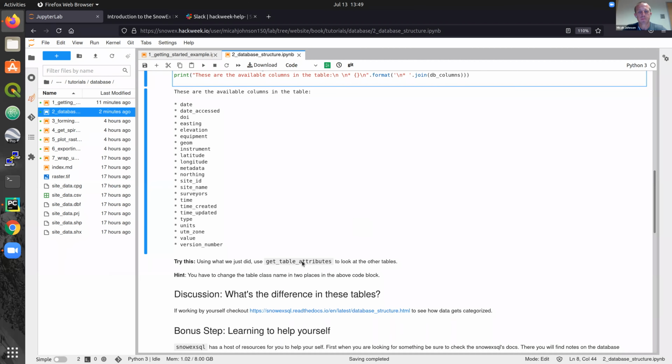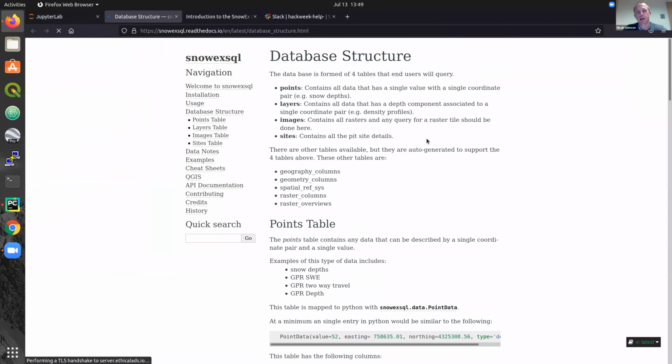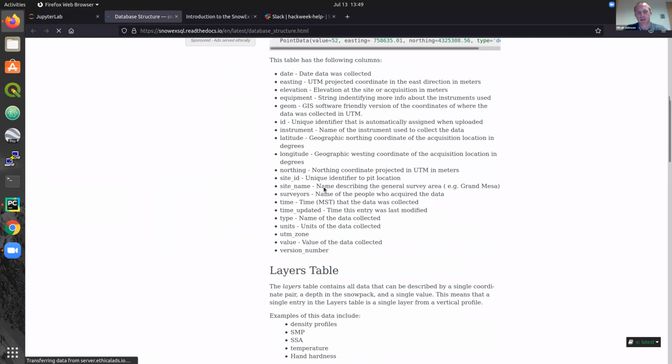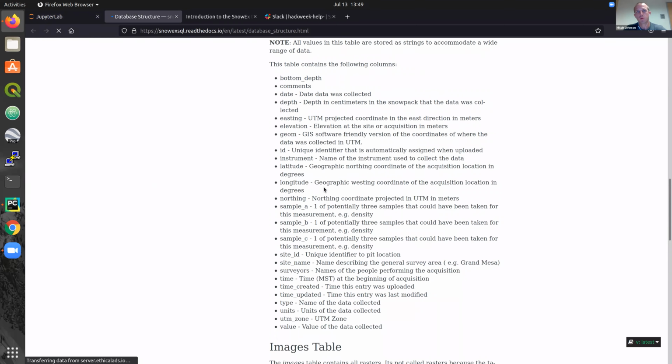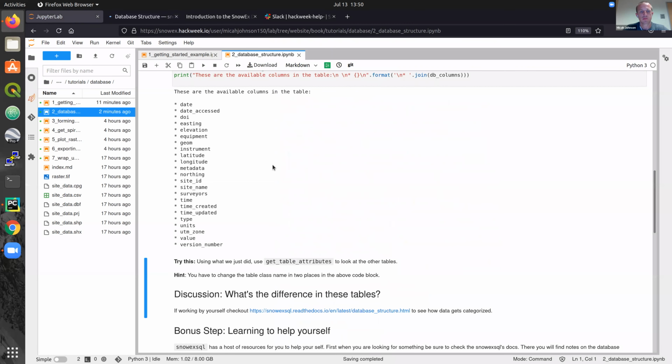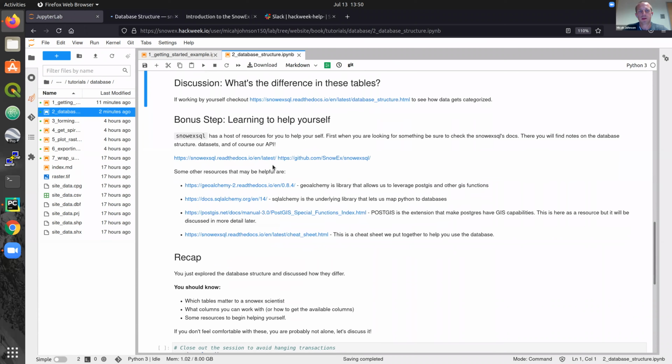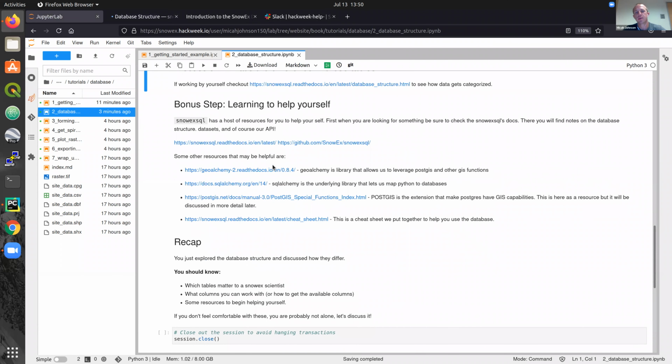Okay. You can also go back and read about this. This is the documentation for the whole repository, and all that information that I just rattled off exists here, along with the column names and what that column contains. So kind of a bonus step here is learning to help yourself, which I think is the most important thing whenever you're trying to grapple with some new, especially software, technology.